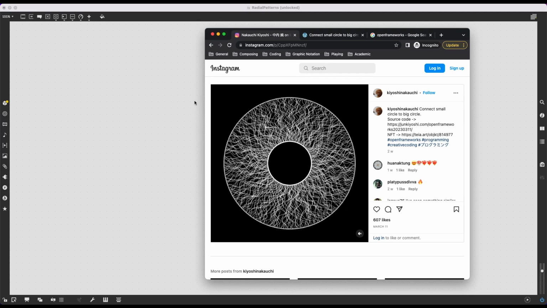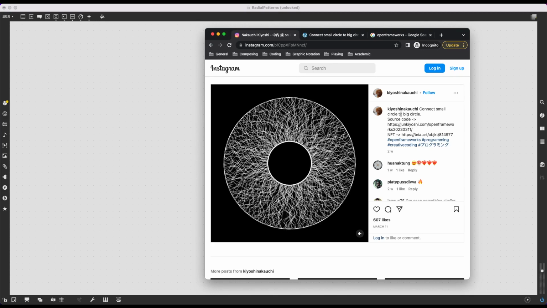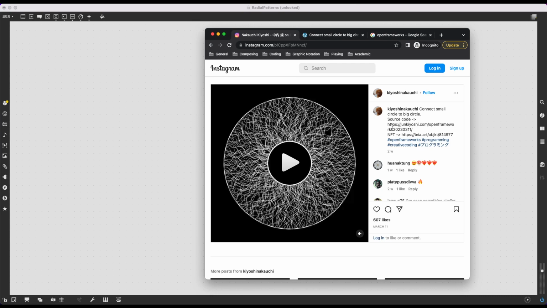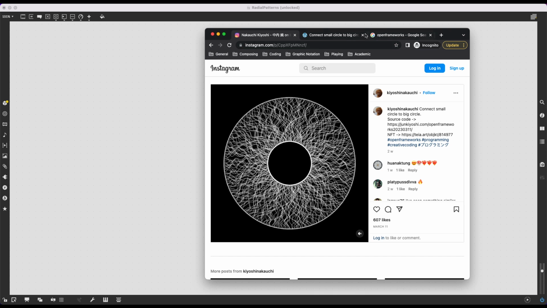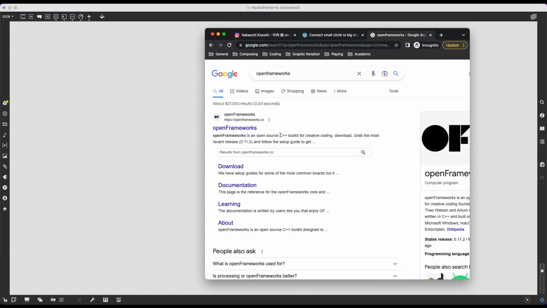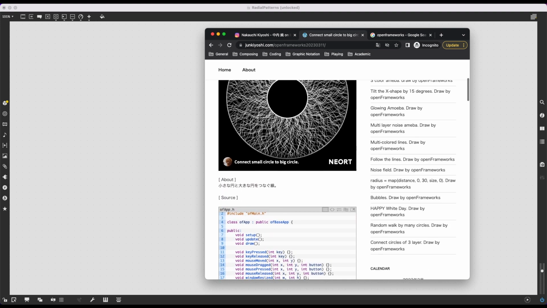This here is my starting point. This visual pattern created by the Instagram account Kiyoshi Nakauchi is what I'm going to analyze and try to interpret or recreate in MaxMSP. I should note that this is created by using open frameworks. And open frameworks is a C++ library or toolkit for creative coding. It's very good for creating these kinds of visual patterns.